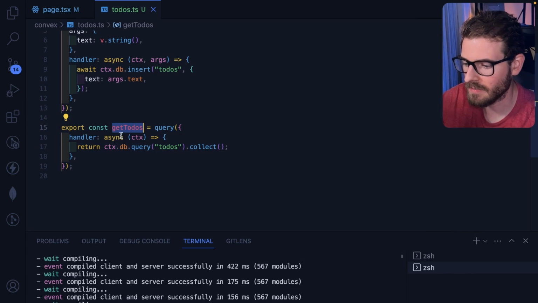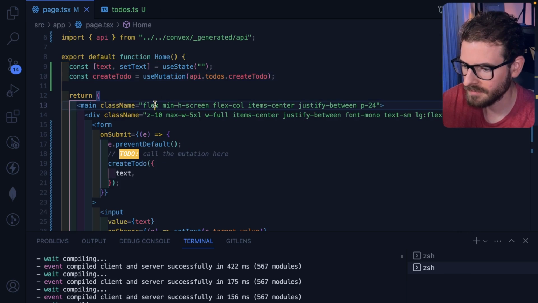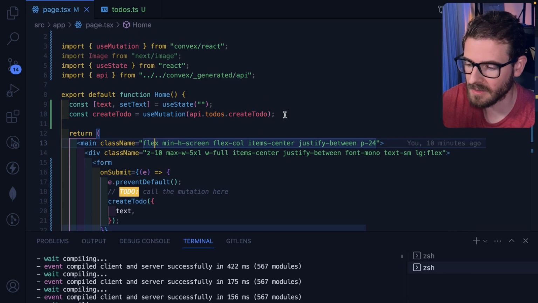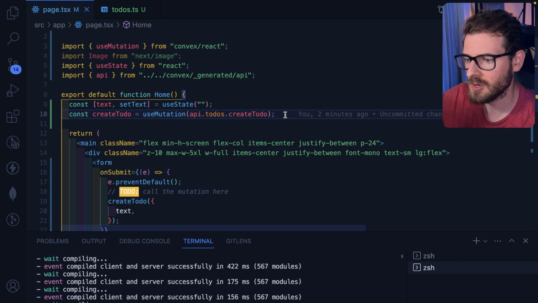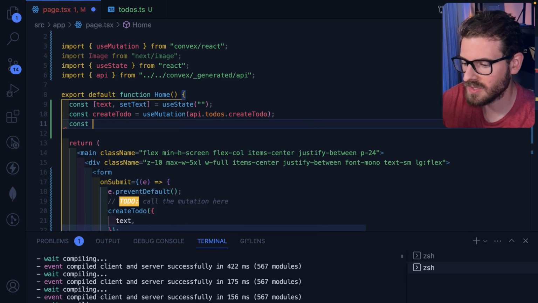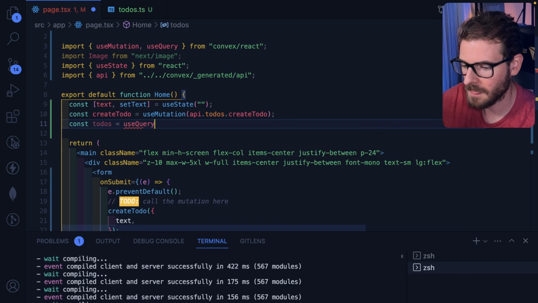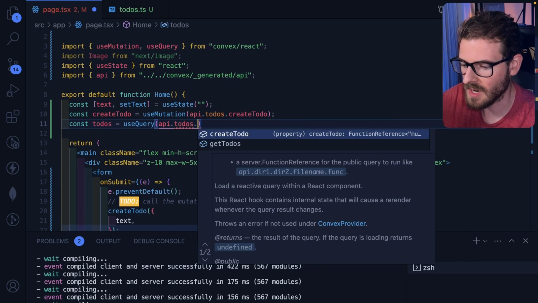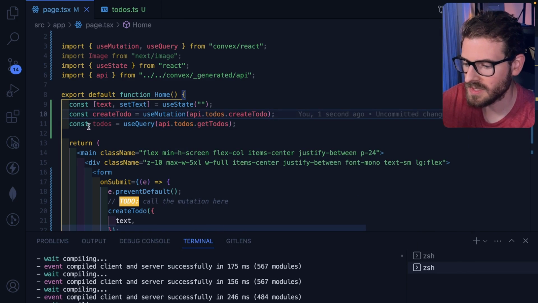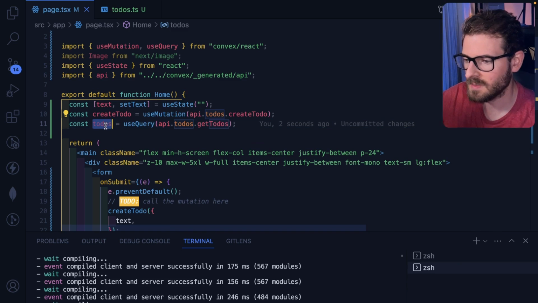And we can invoke this query from the front end. Now, if you're doing this with Next and React, the way Convex works is they communicate with WebSockets. So when you set up this query, I'll say todos is equal to useQuery, and I'll say api.todos.getTodos. When you set up this hook, this is basically connecting to Convex with WebSockets, and anytime this data changes, your UI will update.